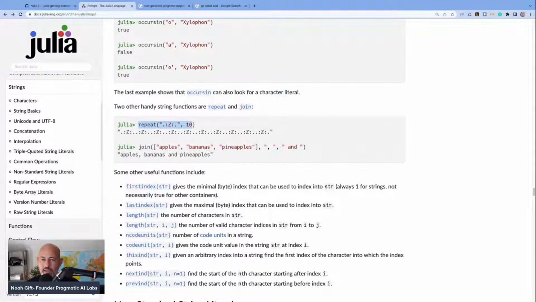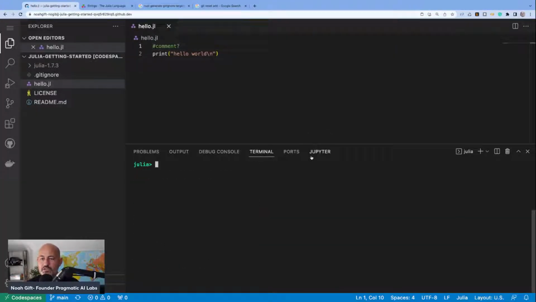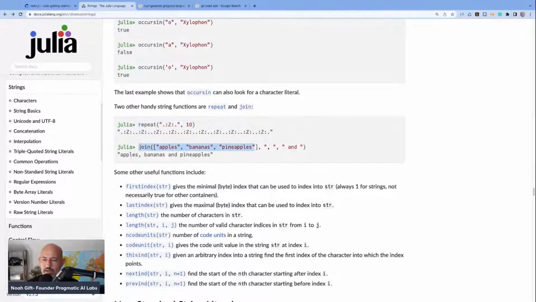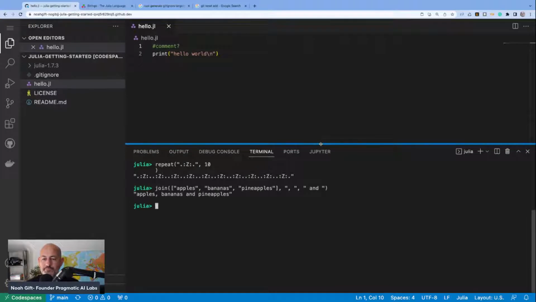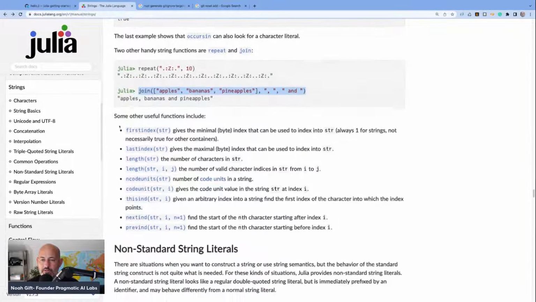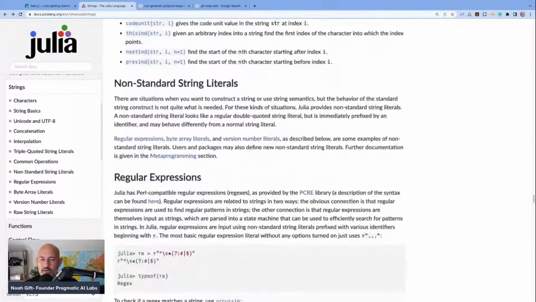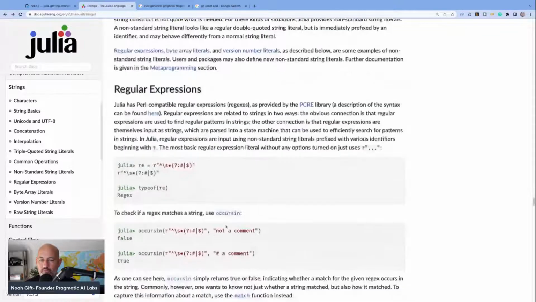So you can do repeat. Oh, repeat and join. That's pretty cool. So we can go through here. So there's some nice string functions here inside of Julia that are very high level, and also join here, which we can go through, and we can do join apples, bananas, and pineapples. So some other useful functions include first index, last length, non-standard string literals, regular expressions.